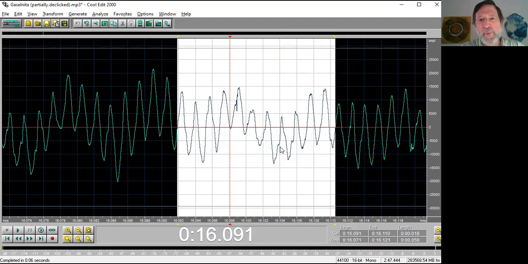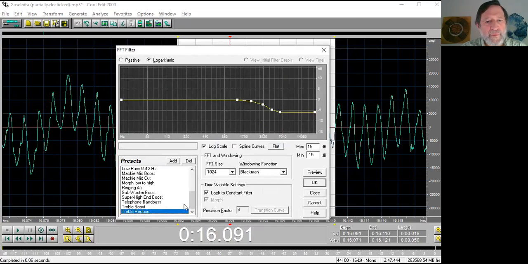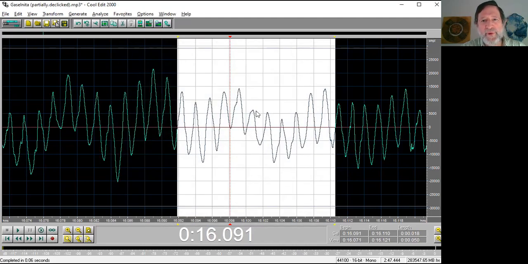And now the last thing we want to do is treble reduce. And we have a large amount. We're going to move it even further if we want to, because clicks are high frequency events. So when we do that, we get a smooth waveform. So let's look. Here it is before, and here it is after. And so that's a very fine way to get rid of a click.